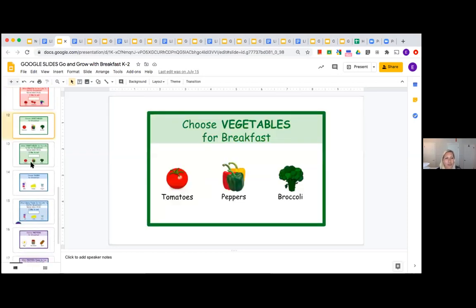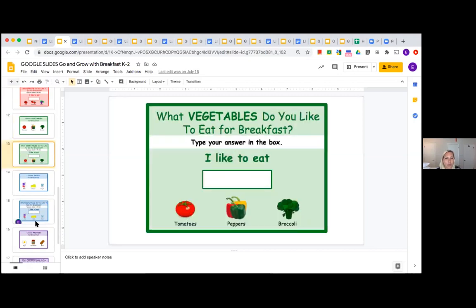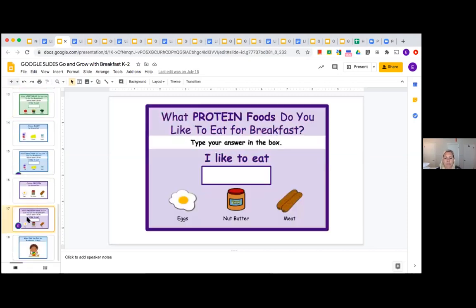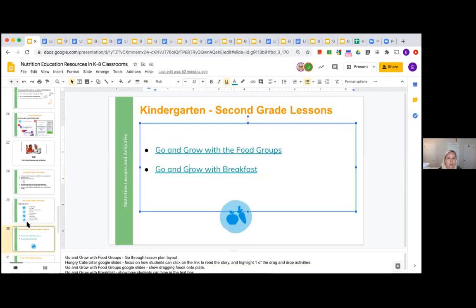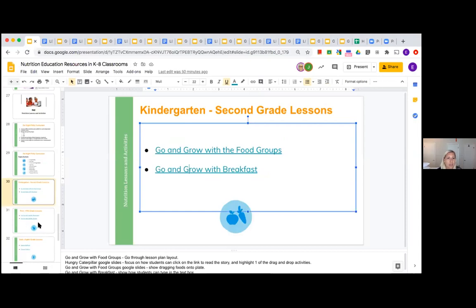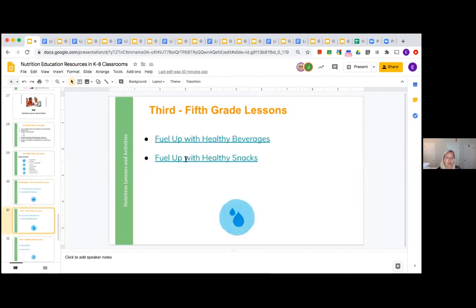So it goes through each food group doing the same activity where they type in a food. So you can really expand on these in various ways. So that's our kindergarten through second grade. Now I want to quickly show you some activities from third through fifth.